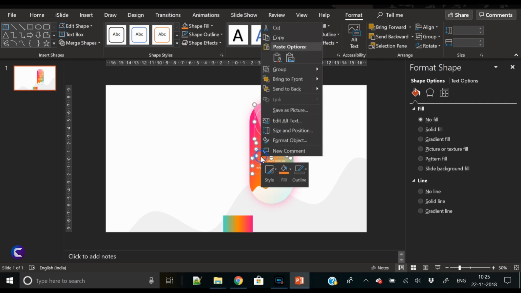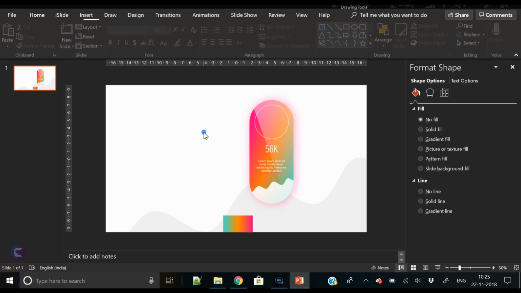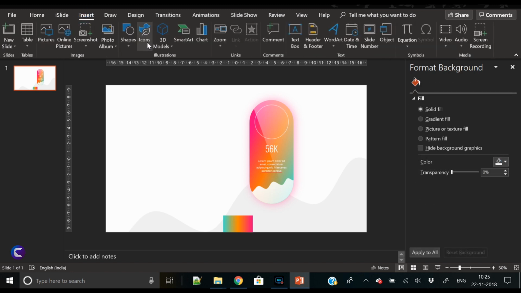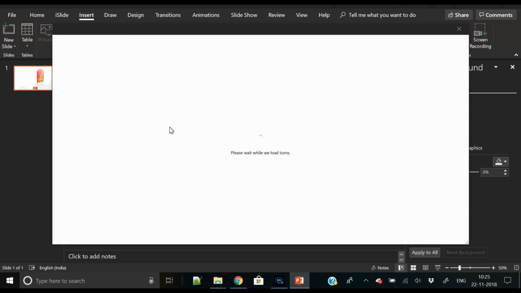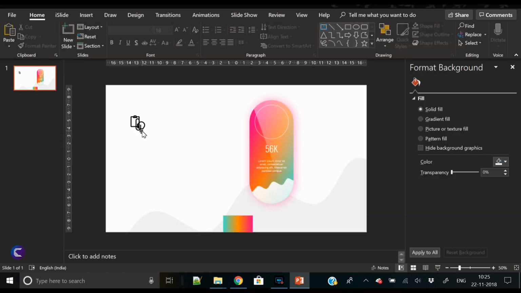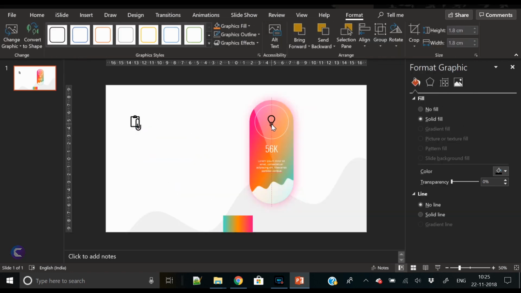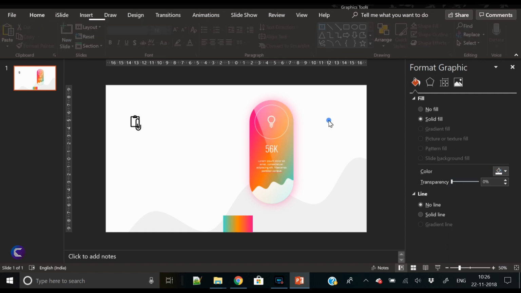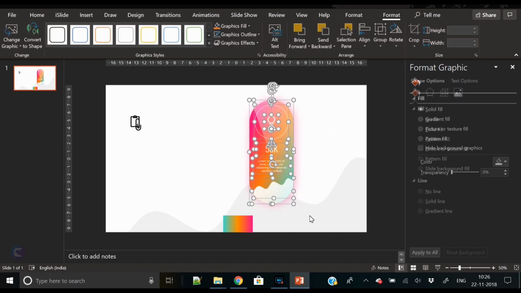Now select all these three components, shape and text, and bring to front. Now our shape is ready. It's time to insert some icons here. So I've already downloaded these three icons. Let's place one in the center, and I've kept the icon height and width to 1.8.